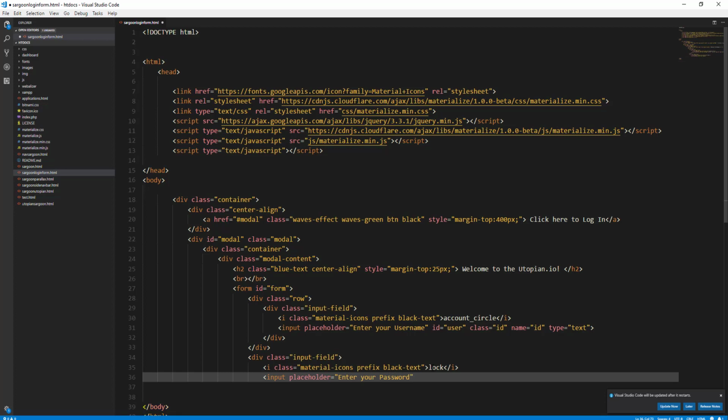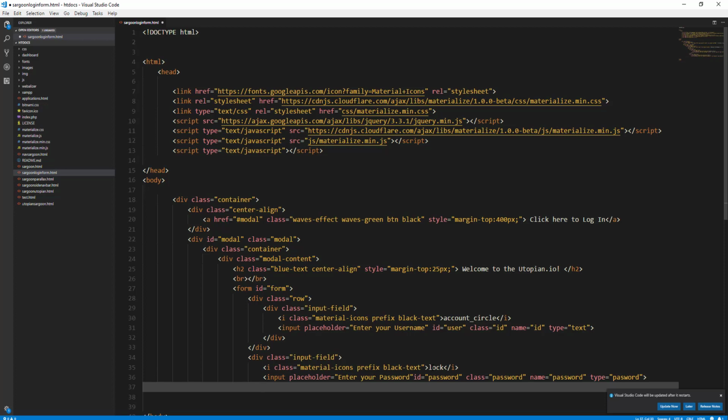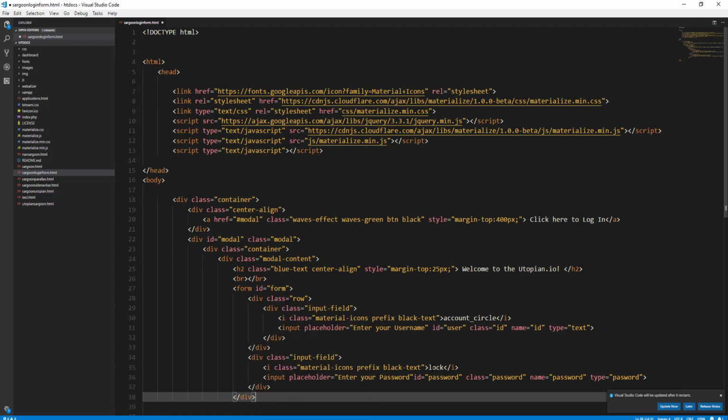and let's define ID as password, and let's define class as password again, password, name and type as password, type equal password, and OK. We can close our division comments for the password form section, division and division again.